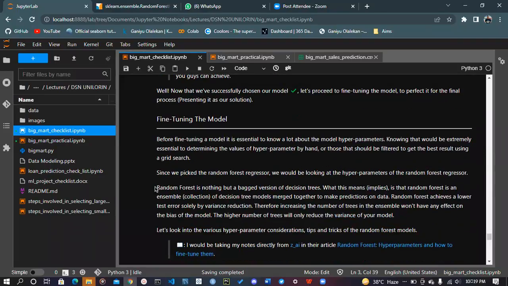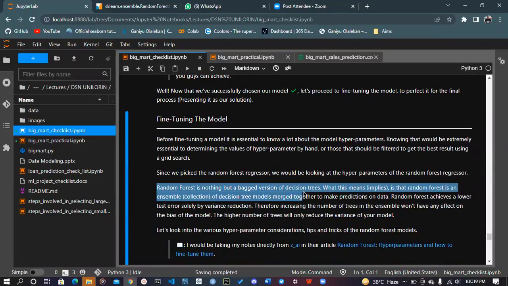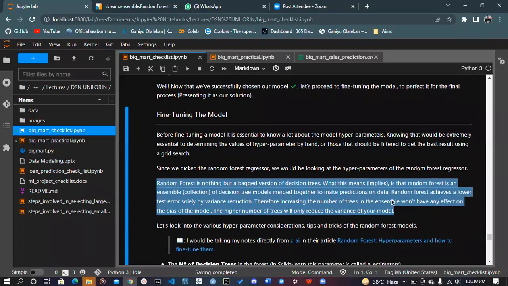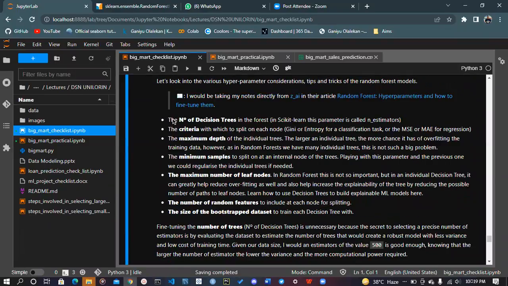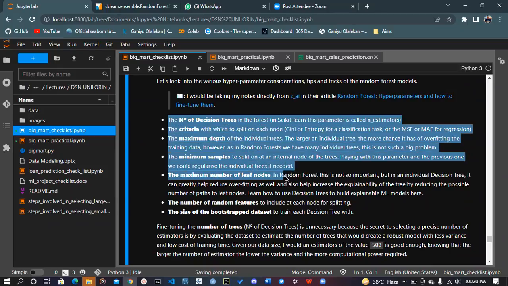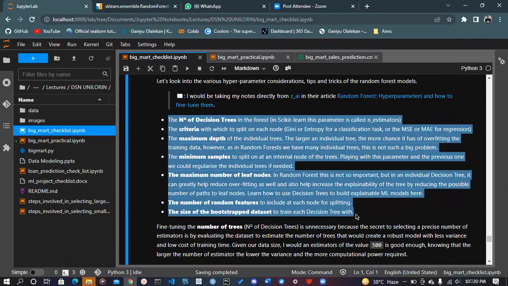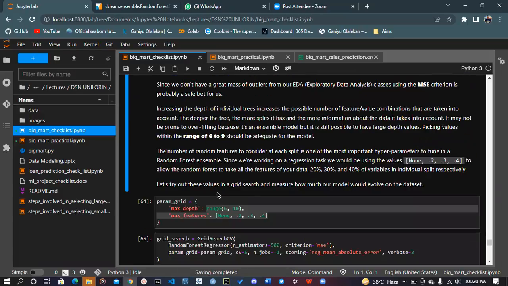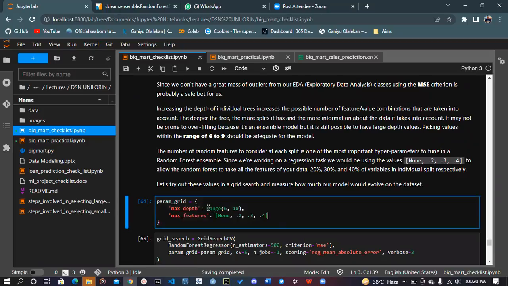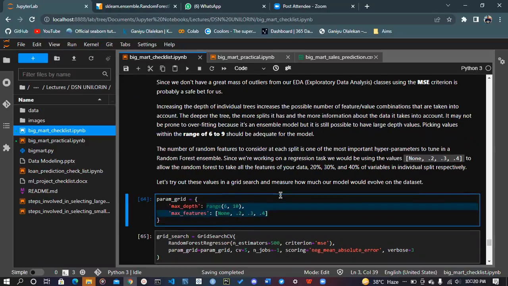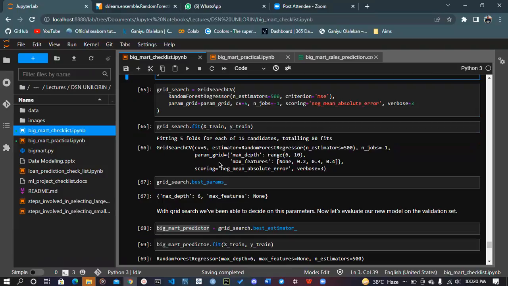So I talked about the random forest regressor a bit. Then I stated the function of the various hyperparameters in the random forest regressor, why we elected the ones we picked, and the reason why we picked the values we picked as well. And at the end, we got the best parameters to be this.